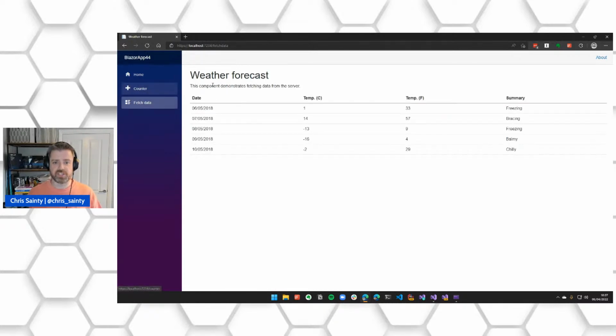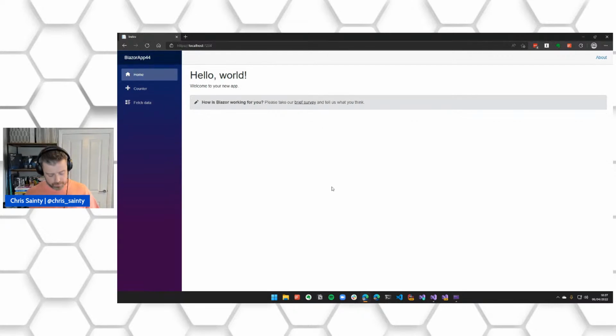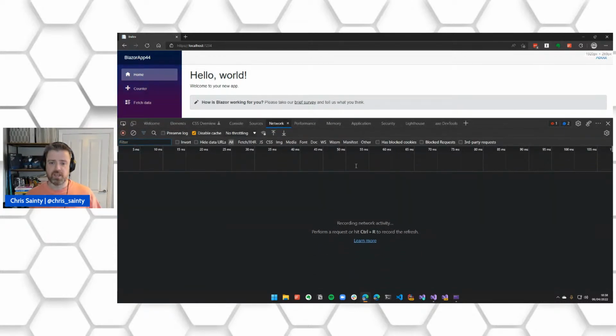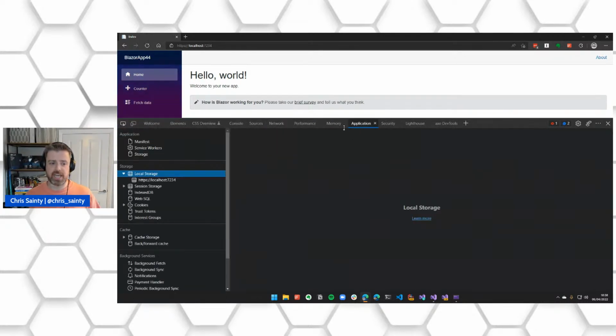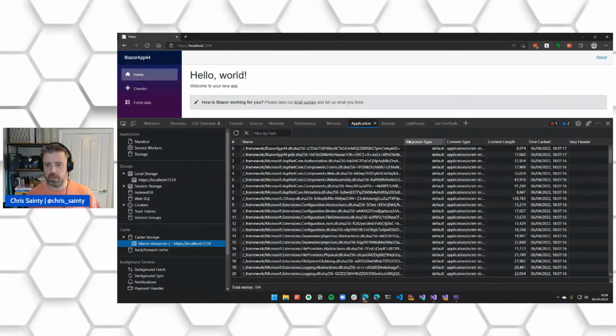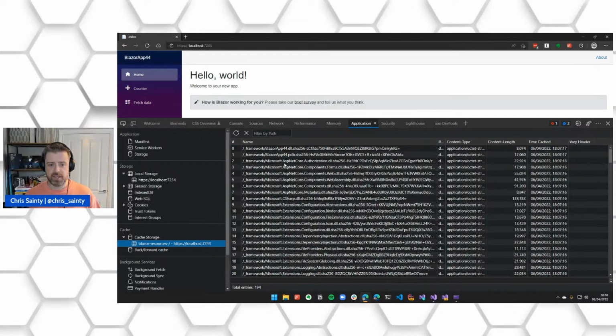If I go to this fetch data page, you can see that it's rendering out some data it's calling using the HttpClient. So fairly straightforward. But while we're here, let's have a look in DevTools at what's going on. The first thing I'm going to do is go to the Application tab and go to the cache. If we go in here, we can find a lot of files. Now, if you have a look here, these are all regular .NET DLLs.